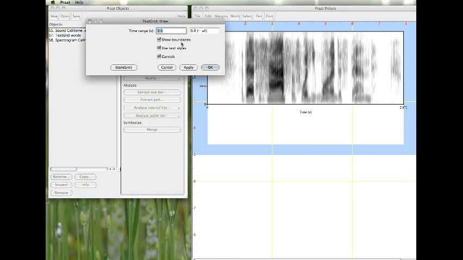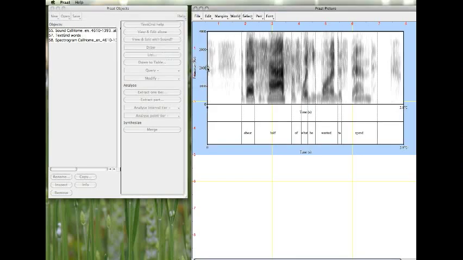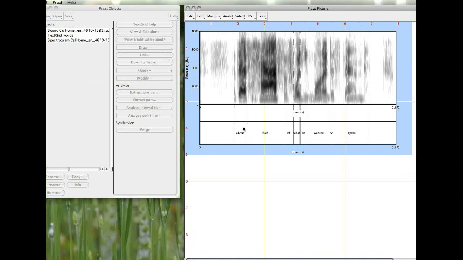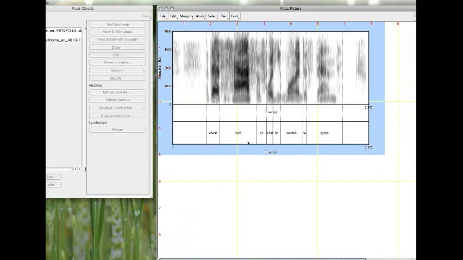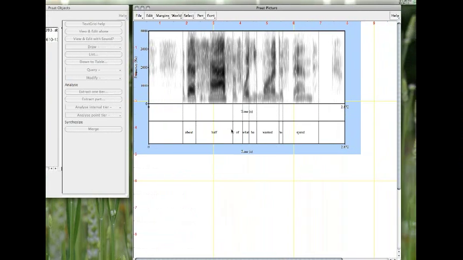So we'll say yes to everything here. We want it to show the boundaries, use the text styles, and garnish. That means put boxes around everything. So there you can see what it's done. It's added the labels. There's a bit of a gap in between the bottom of the spectrogram and where the labels are, which is not so nice, but at least we've got a spectrogram that's got labels on it.